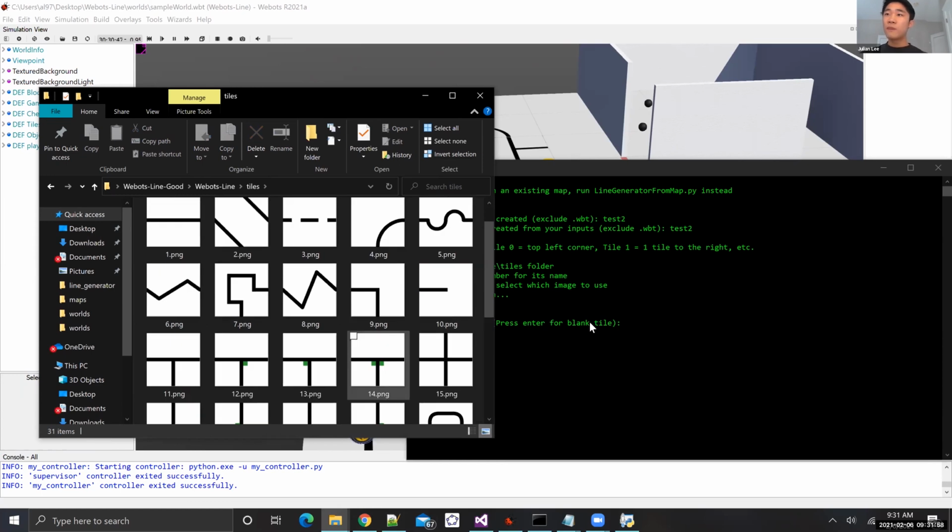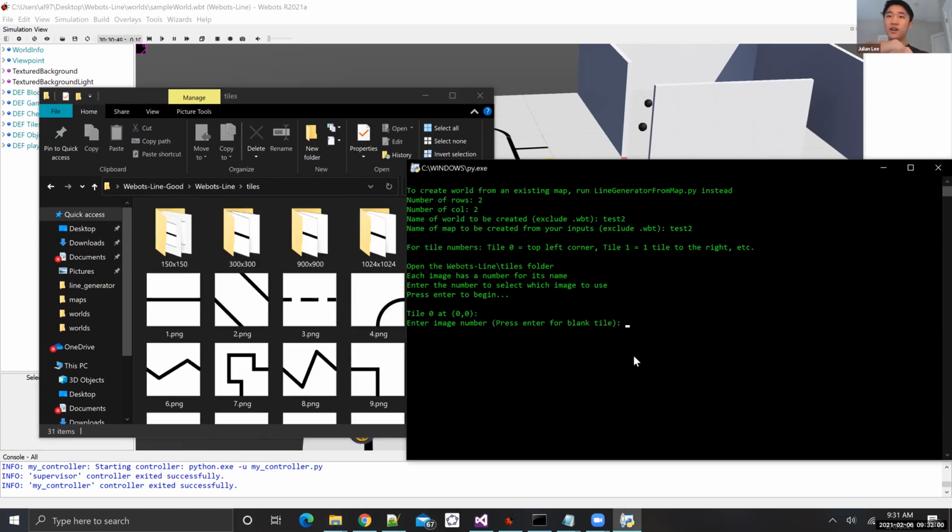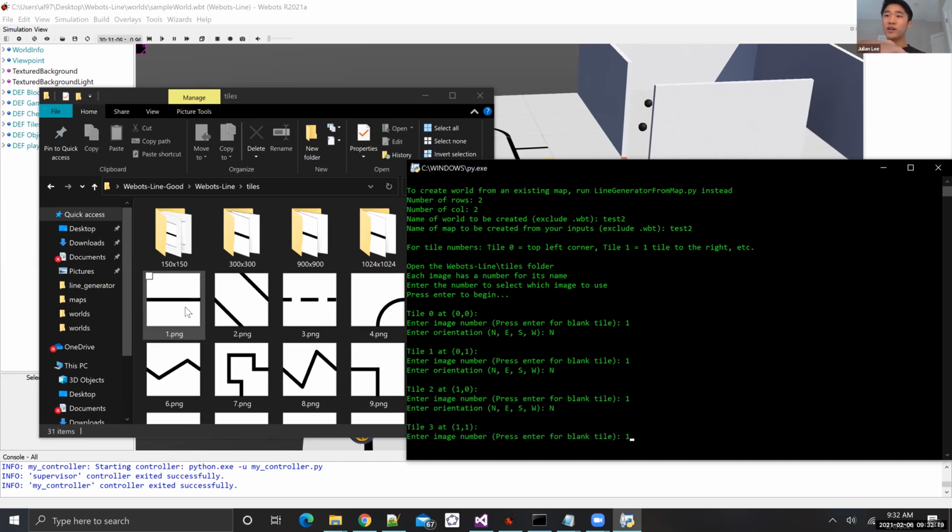So you basically enter the image number. Let's just say we want to use this tile here. So we would enter a 1, and then you can enter the orientation. The default orientation is north. If you want to rotate the tile, you can use east, south, or west. And then you would continue this through for all the tiles. I'm just creating not a real world right now.